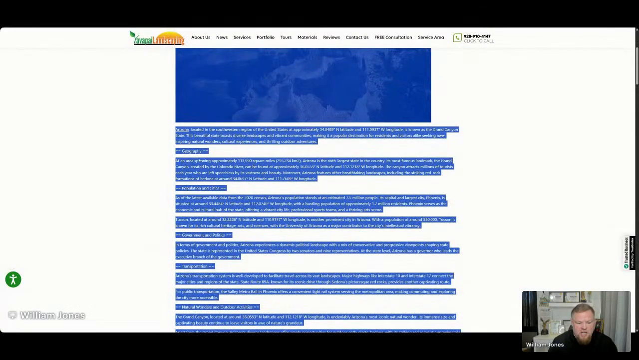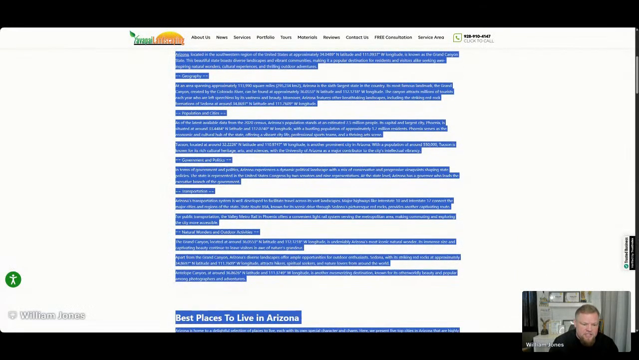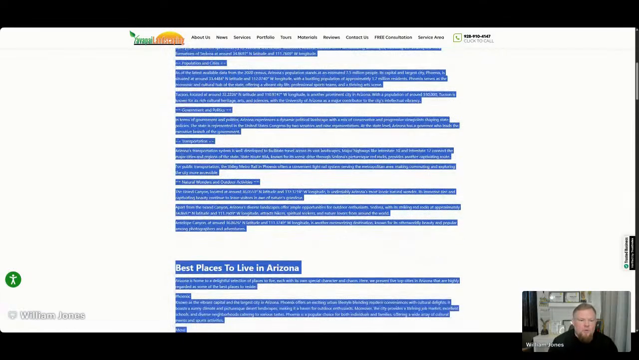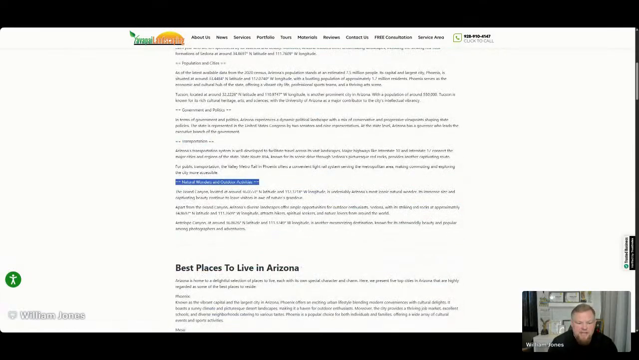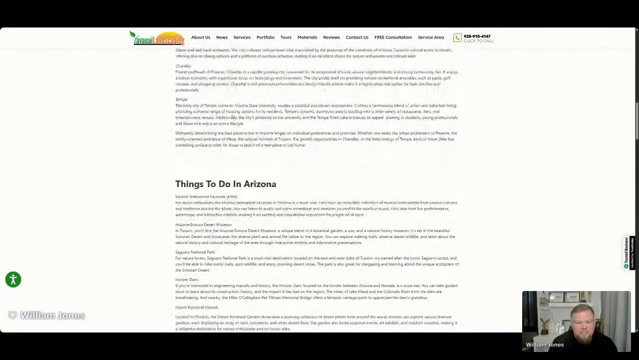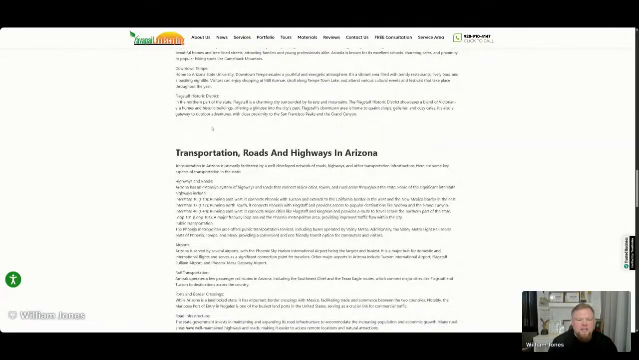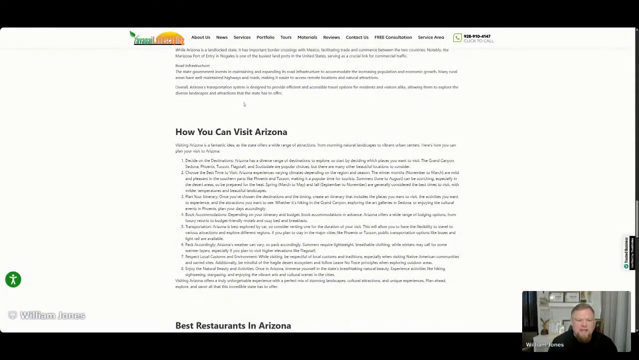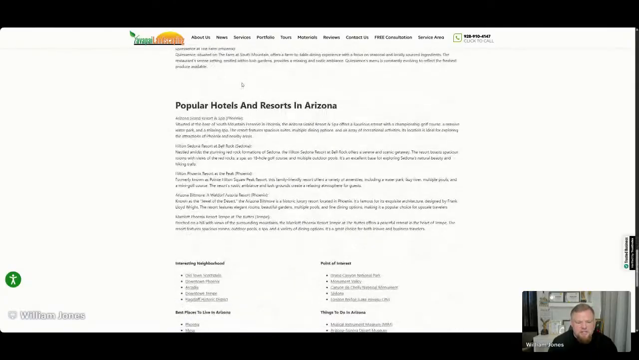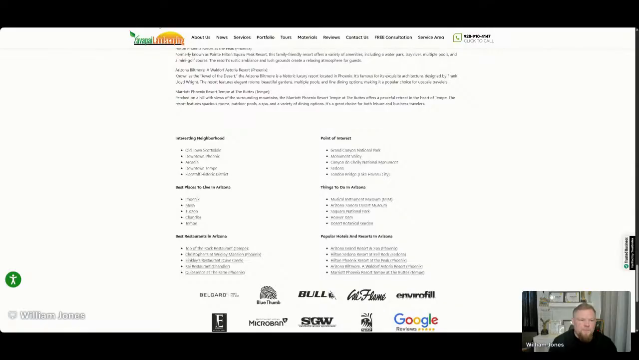Now, I could piece this together and say, okay, write me about the geography, write me about the population of the cities, write me about the government, write me about the transportation, write me about the natural wonders, best places to live in Atlanta, things to do in Atlanta, points of interest in Atlanta, neighborhoods in Atlanta, transportation, roads, highways in Atlanta, how you can visit Atlanta, and best restaurants and best hotels. And I can do all that. Or I could just simply copy it just like this. Either way, you'll notice that it did exactly what I wanted it to do.